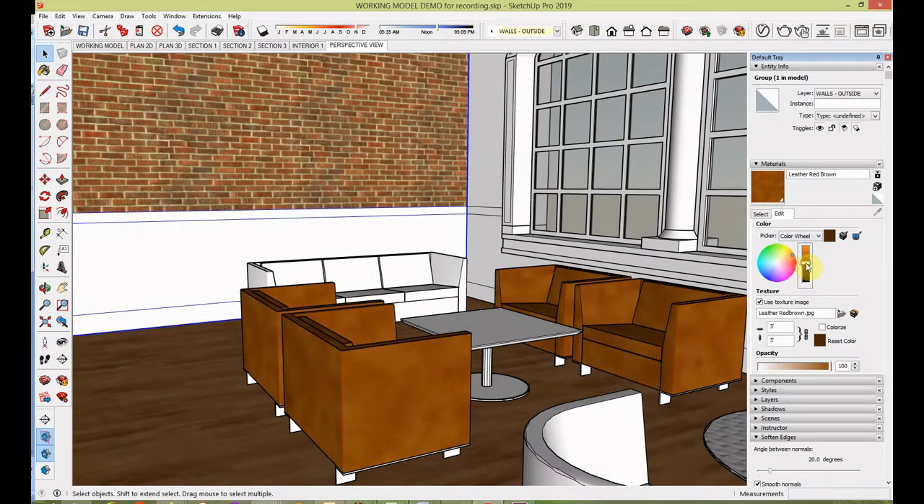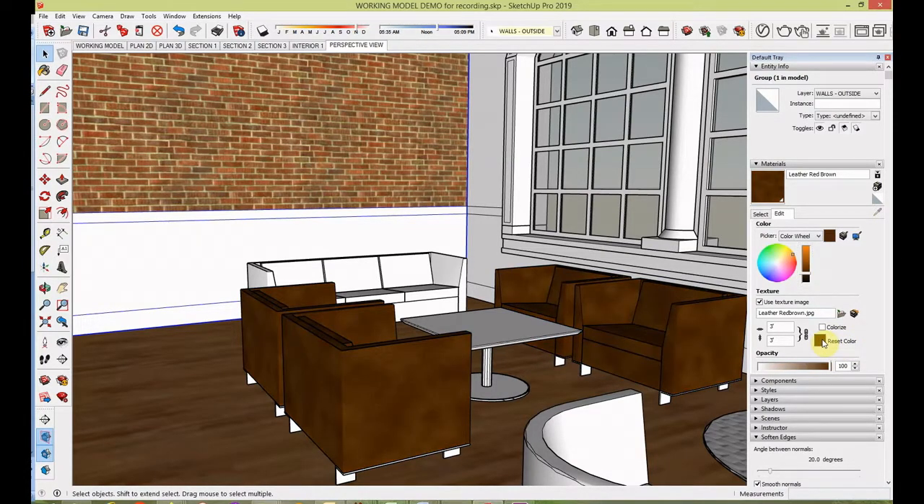The first easy thing I can do, just with this bar here, is increase the lightness of the material until it's something I'm a little more happy with, and that's probably a better material for me. If ever I want to go back to the default color, I can go to reset color and it'll zoom right back. Another thing I can do is use the color wheel here.